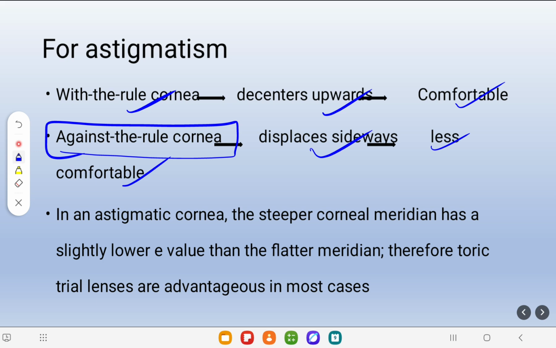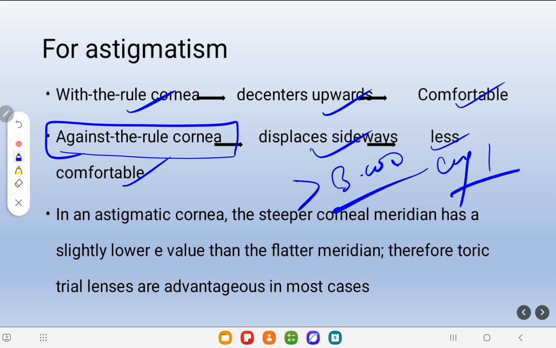In an astigmatic cornea, the steeper corneal meridian has a slightly lower E value than the flatter meridian. Therefore, toric lenses are advantageous in most cases. That's simple. Normally if it's 2.5 or 3 diopter or greater corneal astigmatism, then it's definitely better to fit a toric corneal lens.